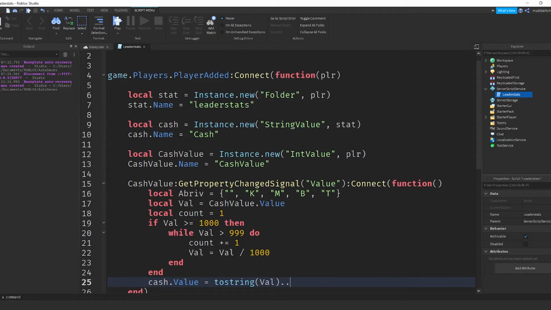And actually, let's change it up here. Let's change this to a number value, because we want it to be a float, because we want it to be 0.1, 1.1. If they have, say, 1,100, we want it to show 1.1 instead of just showing 1. You can change it to an int value if you want it to stay that way, but we want it to have 0.1 here. And then we're going to want to get the abbreviation on the end.